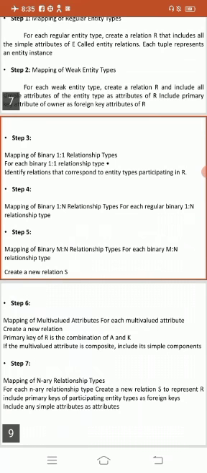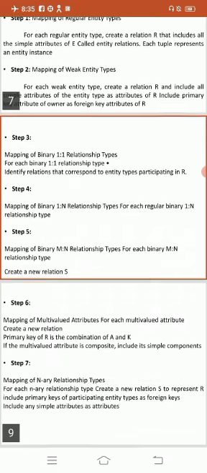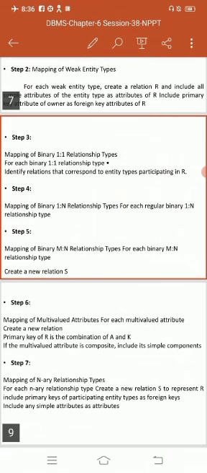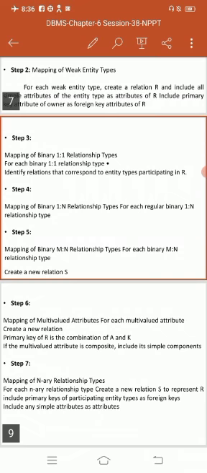Suppose you want to create a new relation, the primary key of R is the combination of A and K. Suppose we have two tables, and the relationship R shows the relationship between two entities. If the multi-valued attribute is composite, include its simple components.